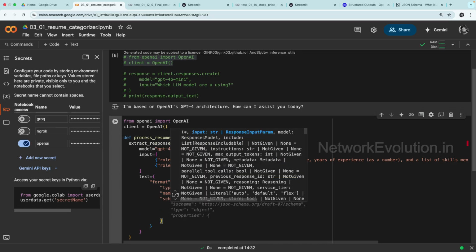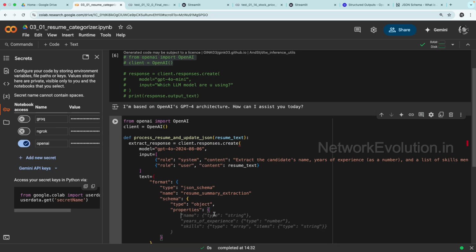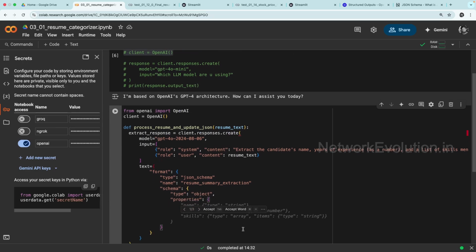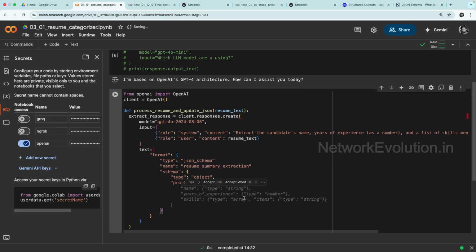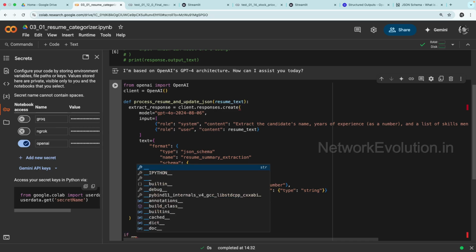Inside that, we need to give type object. Then we need to define the properties. So under properties, we have to give what are the details we need. Previously I have written this code, so it is remembering that, and it is saying, okay, name, and for the candidate name, type is going to be a string, and for years of experience, it is going to be a number, and for the skills, it is going to be a list. Let me just add that data. Now for our local execution and testing, I'll just create if __name__.